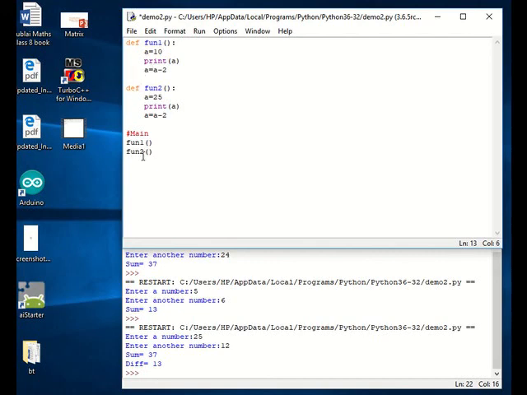So whenever you are calling the fun2 function, there is a new a which is being created, which is being initialized with 25. Print a, it's going to print 25, and it's not going to print 8 or anything of that sort, because it's a new variable which is being declared. And a equal to a minus 2, it becomes 23, but it doesn't make any difference.